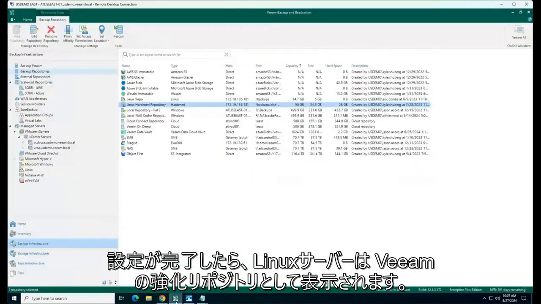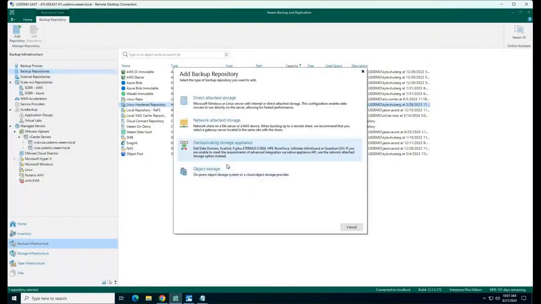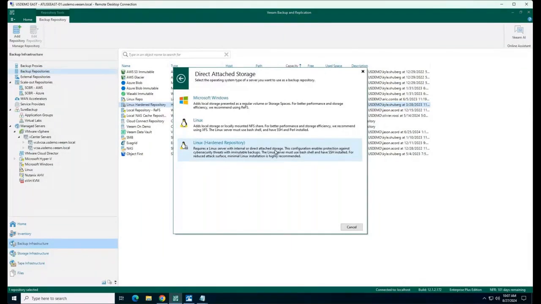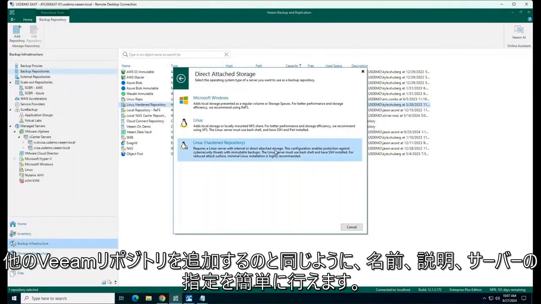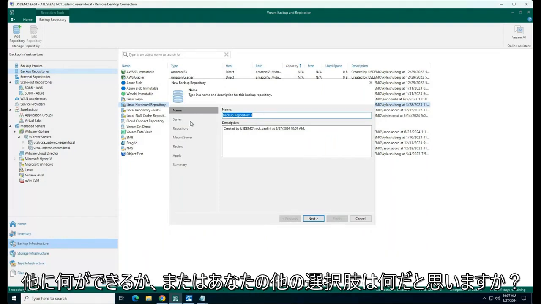And once that's set up, you can just add your Linux server as a hardened repository in Veeam here. And we have this nice little button here to specify it is a hardened repository for all those immutable backups. And like adding any other Veeam repository, it's as simple as giving it a name, description, specifying the server itself, some credentials, and then you are all set.